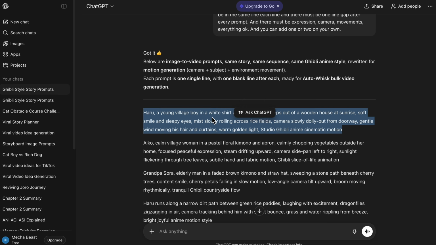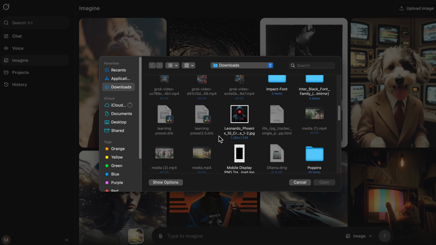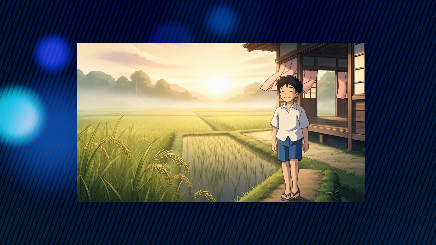This is just one automation. Going forward, I'll be breaking down many more AI-powered workflows like this, along with tools and techniques to create high-quality cinematic videos for specific goals and use cases.